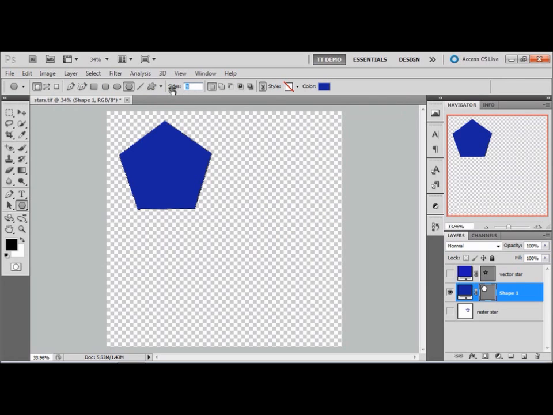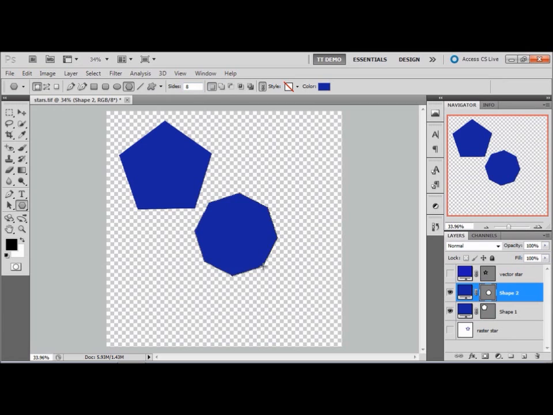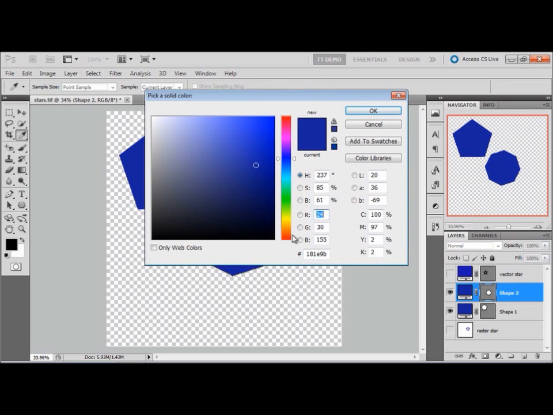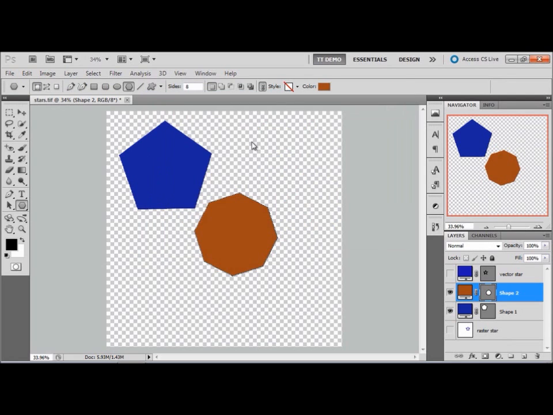Let's see what that looks like. I'll set this to 8 and draw a new polygon. There we go, 8-sided. And I'll actually select a different color for this one. Let's go back down towards the oranges. That looks pretty good. Notice in our Layers panel we have added two completely new layers, specifically two shape layers.